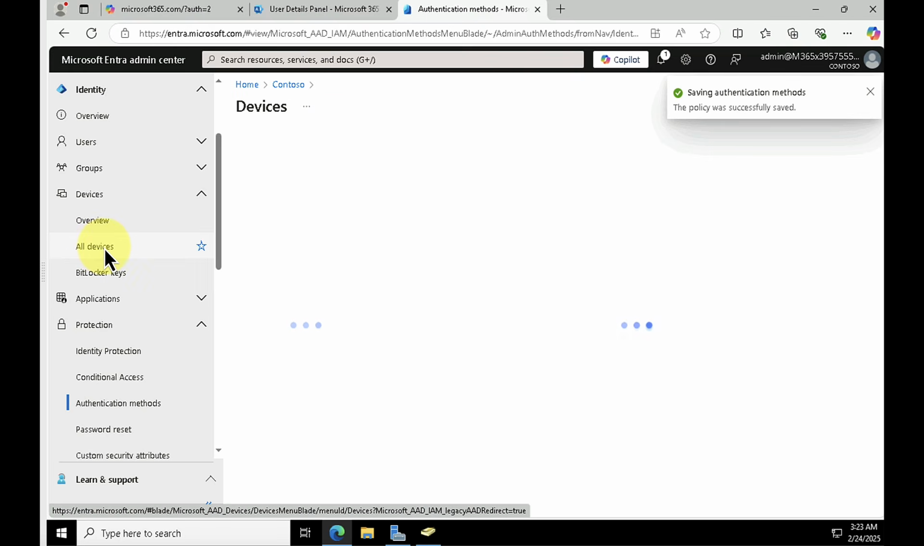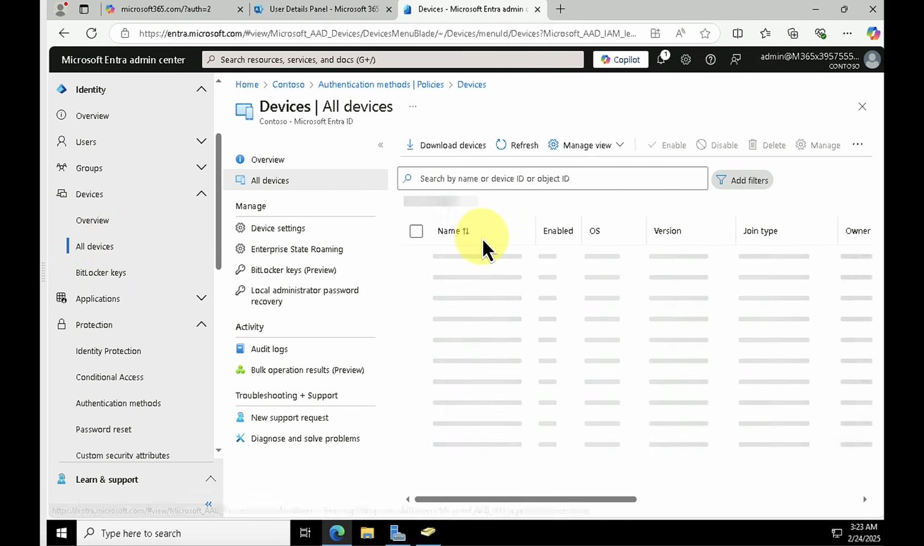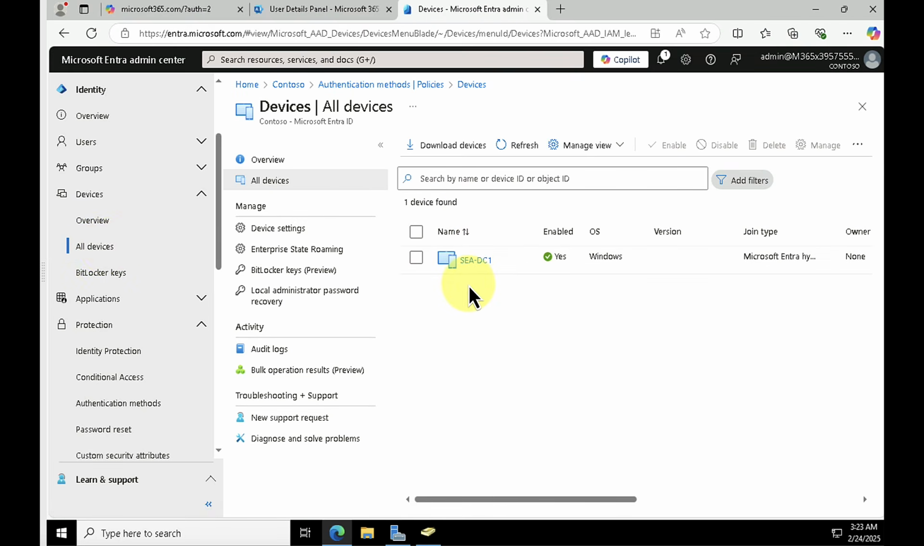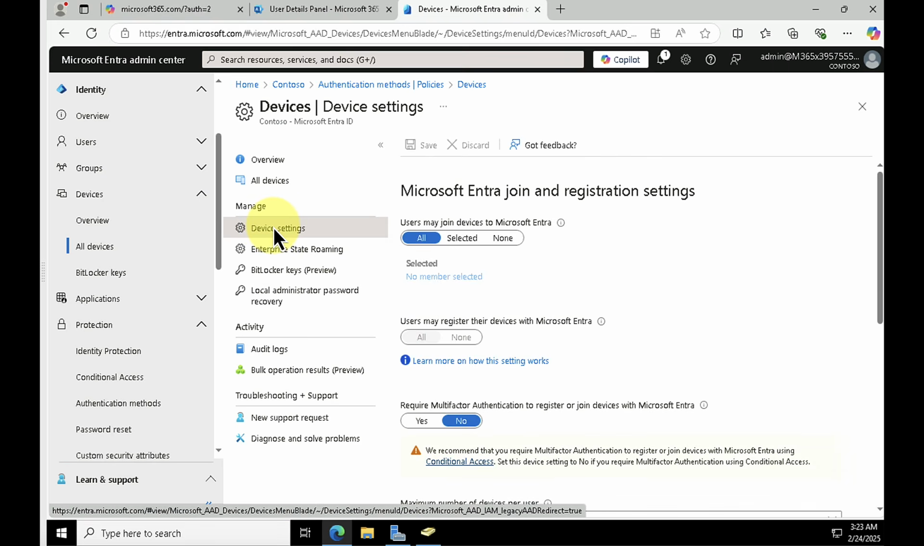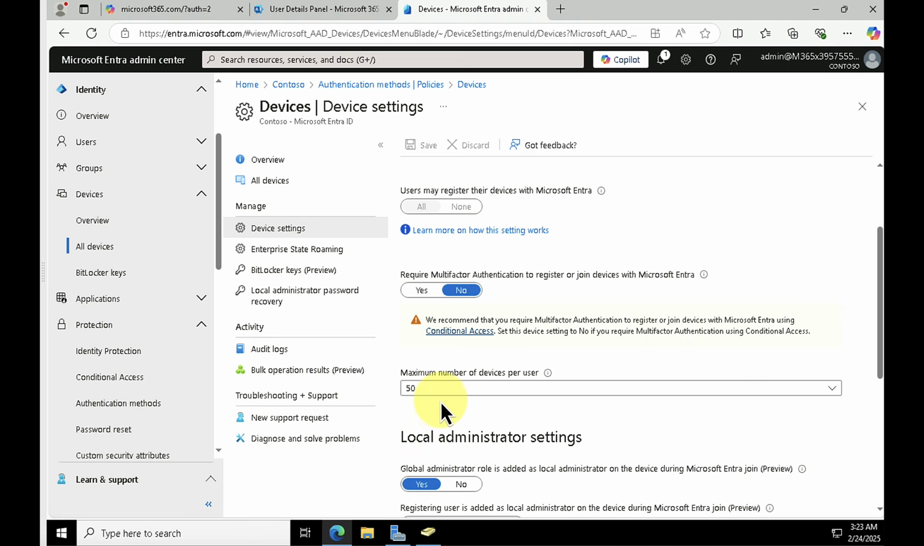Next, I'm going to come into all devices and just have a look at these settings here. You'll notice that my server is in here, my domain controller, of course, because I'm in Entra ID. But I'm going to flip into device settings here. At the moment, I've got no other devices in here. It's just purely Entra ID. I've not brought any devices in. So do I want to allow my users to do an Entra join? I can let my users join their devices, but also register devices as well, for example, bring your own device. So I'm quite happy with that.